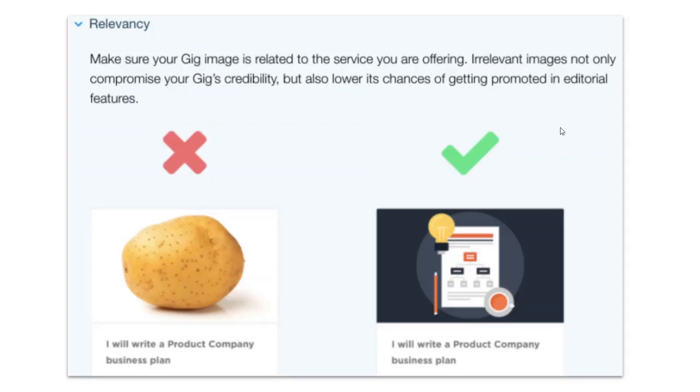So with these particular image requirements, make sure that you are following them, because you want to make sure that your images are set up for success. Buyers will look at them, like them, click on them, and find out more about the services that you offer.